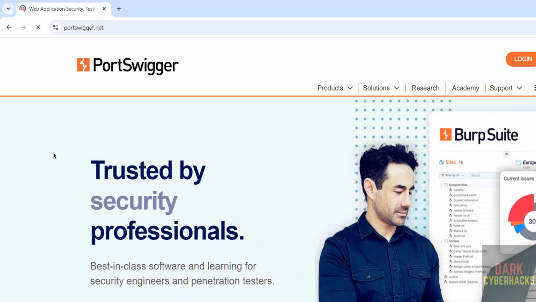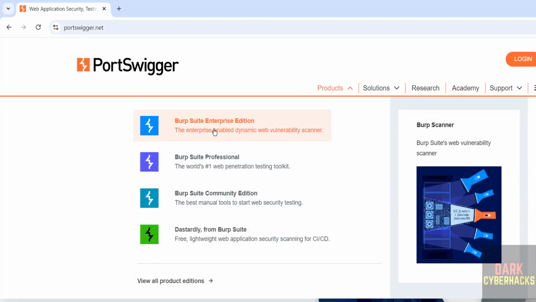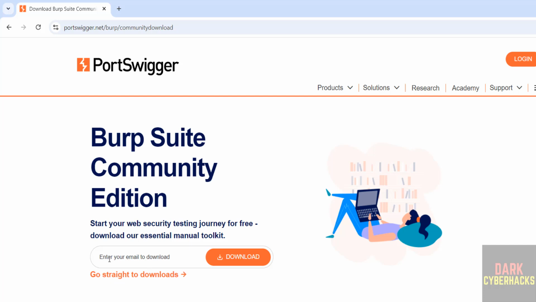Then click on products. See here, we have the Burp Suite Enterprise, Professional, Community and Dastardly from Burp Suite. Out of this, Burp Suite Community is the free edition. So, click on it. Then, see here, enter your email to download or click on go straight to downloads.